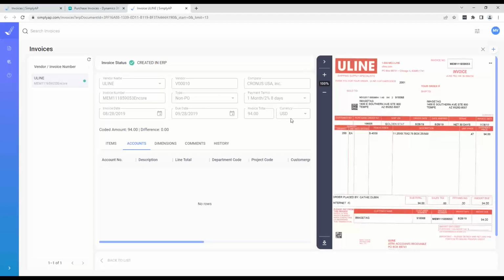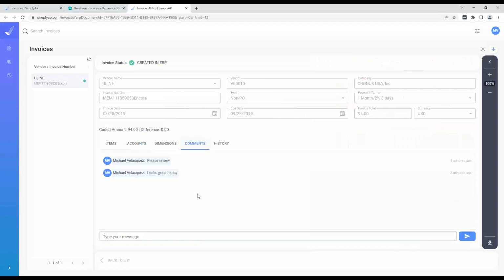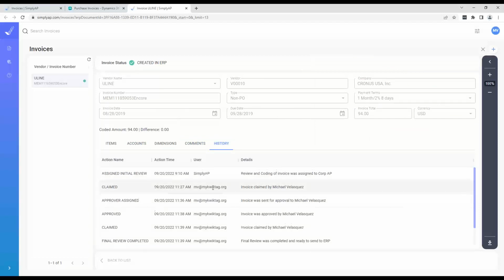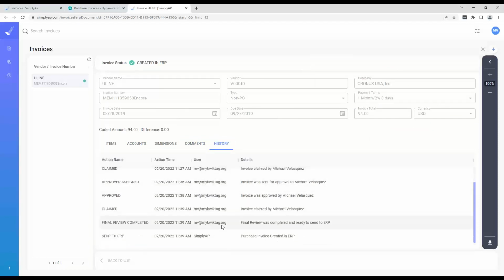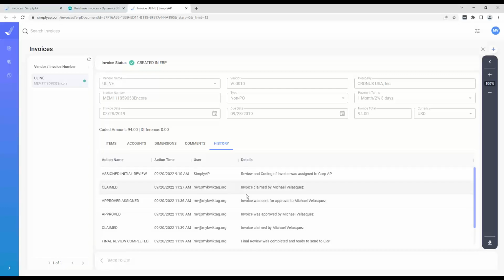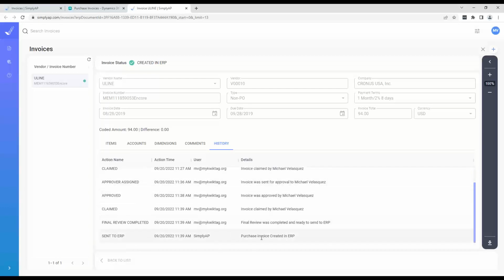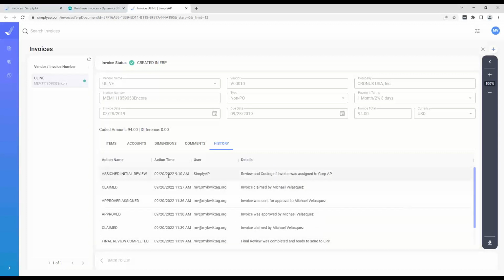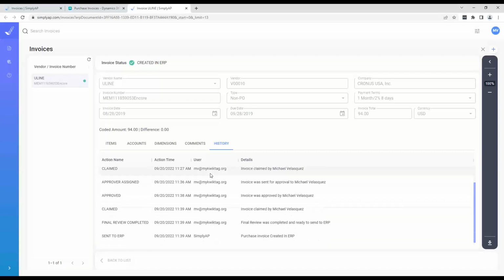We've got all of our invoice detail. I can see the invoice itself, download it. If I wanted to take a look at the comments, the history, again, it shows me step by step the timestamp of every action that was taken on it, when it was sent into SimplyAP or Business Central, when it initially came into SimplyAP, so I can see the aging of that and all that information as well.